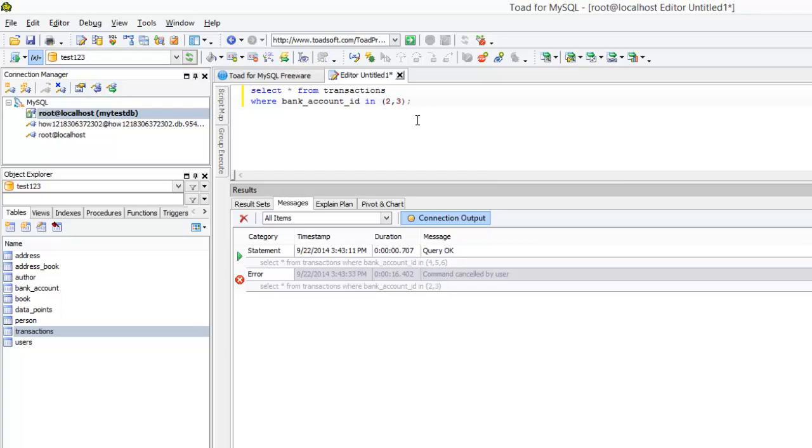Okay. Another thing you can do is give it the inverse of what you would expect. What I mean by that is you can "not" it. You could say where bank account ID not in this list. So if I say select star from transactions where bank account ID is not in 2, 3, what that's saying is, give me all the transactions where the bank account ID is not 2 and is not 3. Okay?